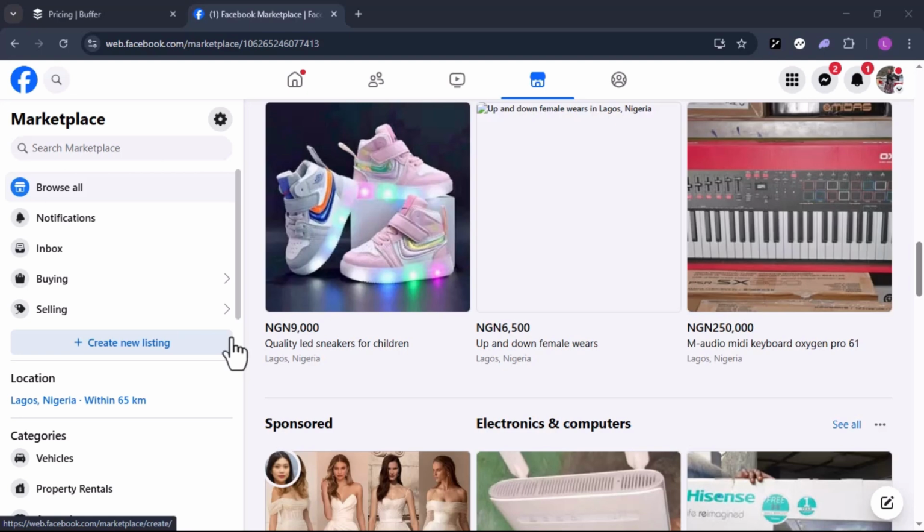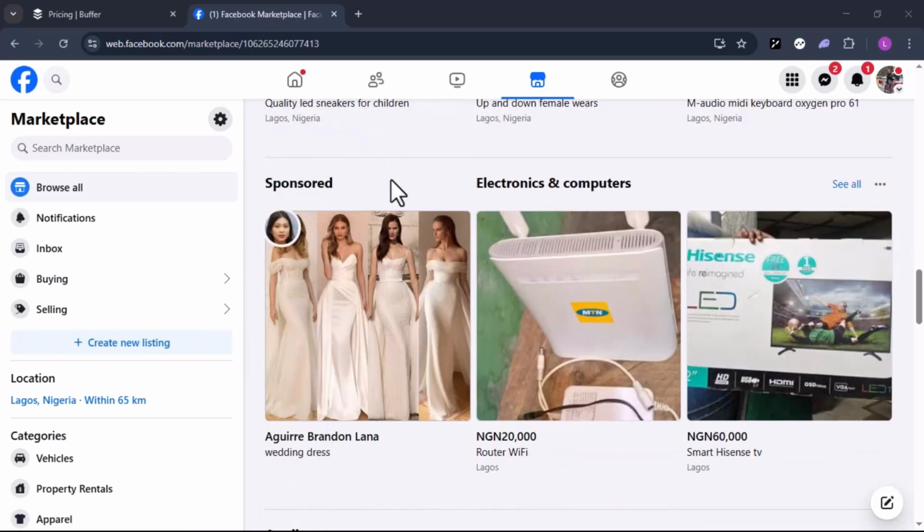Facebook Marketplace ads are paid advertisements that allow sellers to promote their products to a wider audience. Once your ad is published, it's going to be displayed on the Facebook Marketplace feed and marked as sponsored. So in this video, we're going to cover all you need to know about setting up Facebook Marketplace ads.